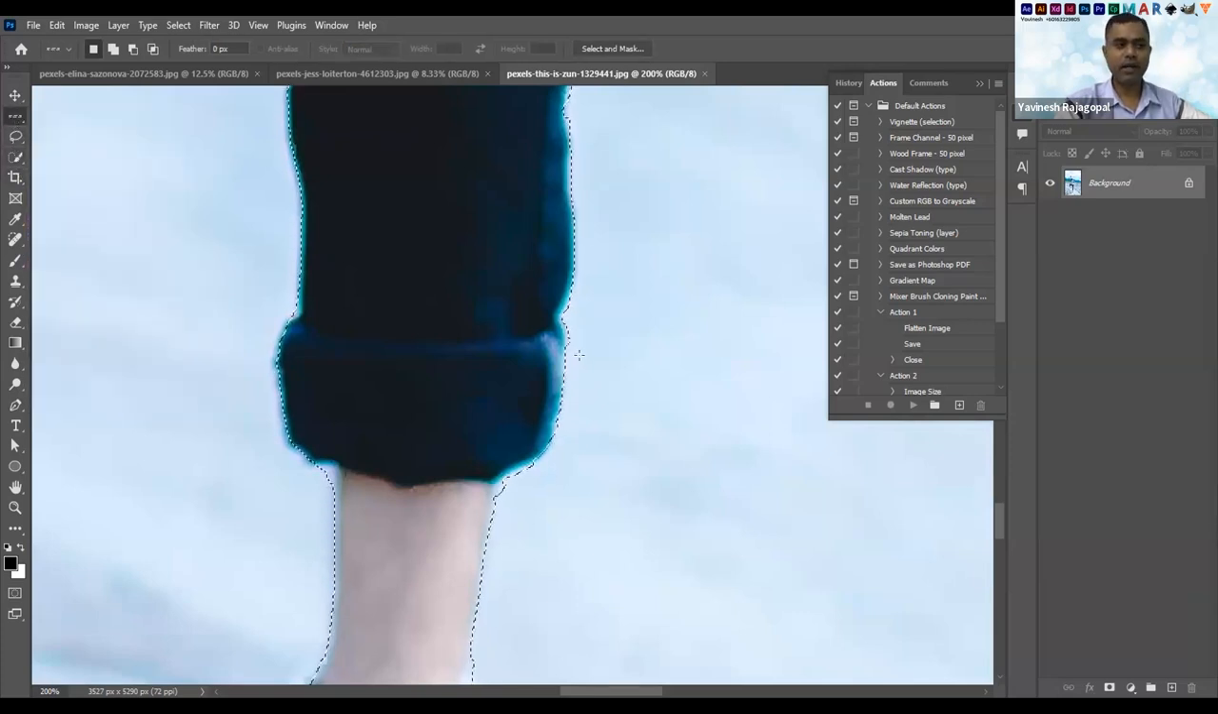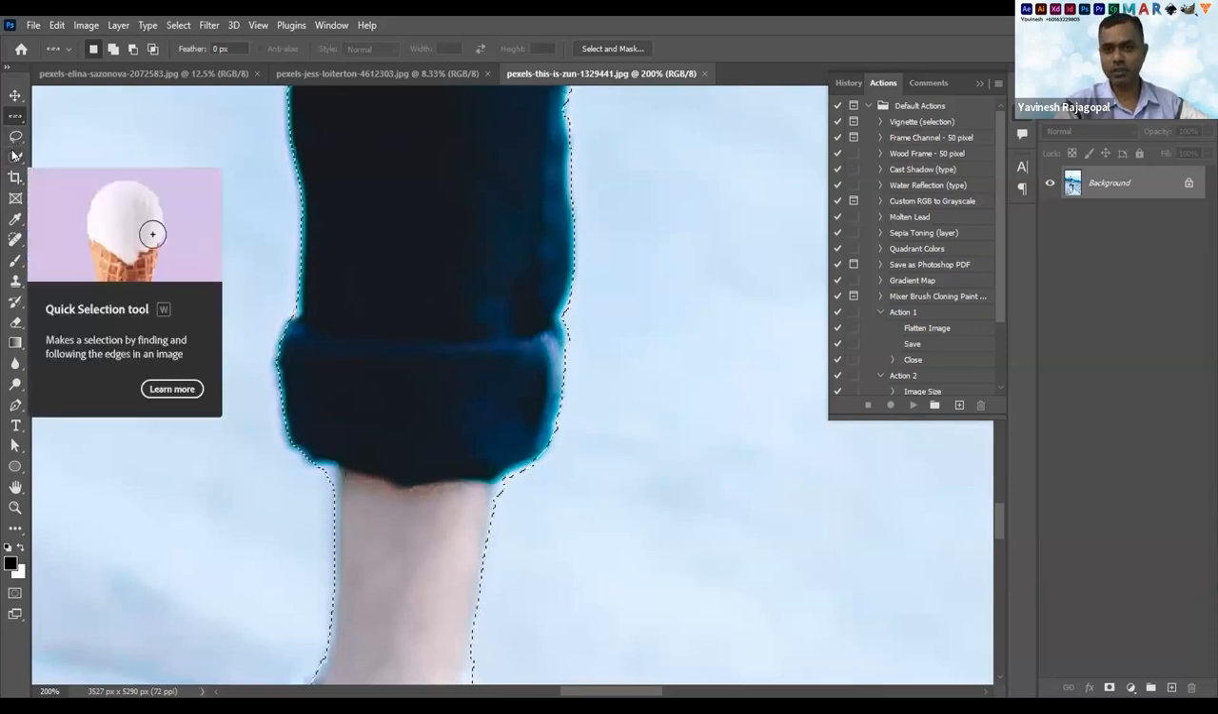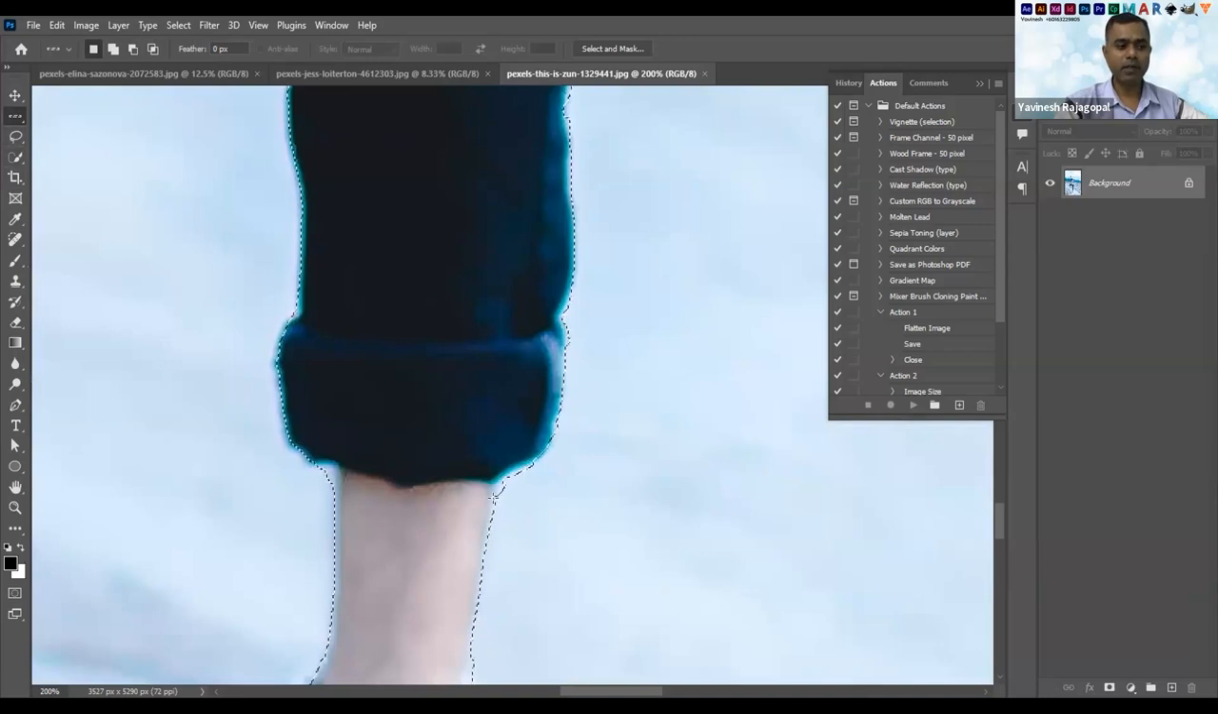If you have a high contrast image, then you can easily use the object selection tool. But if you want a composite image to look very perfect and realistic, you need to use the pen tool to make selection. I don't want you to use that now, I just want to show it for this class. You continue with the quick selection tool and also the object selection tool.